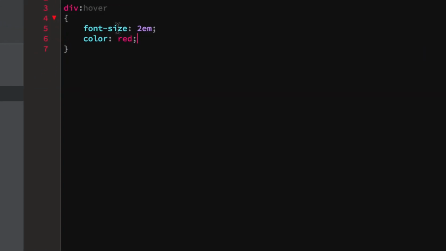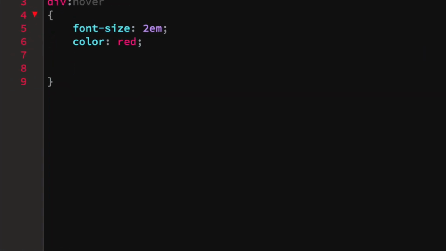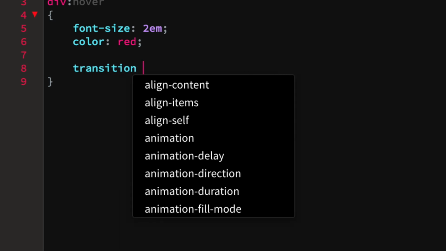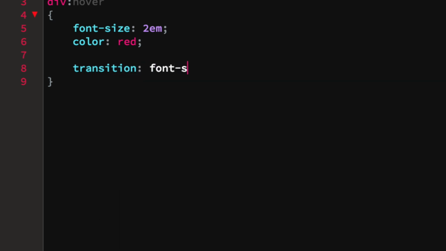To add a transition is very simple. You just put transition colon font-size 2s, and the 2s, I think you can guess what that means. It just means 2 seconds. So what it's saying is the font size change, do it over 2 seconds, put comma, then next attribute or property that you want to transition. So this is going to be color now. I'm going to put 1s.